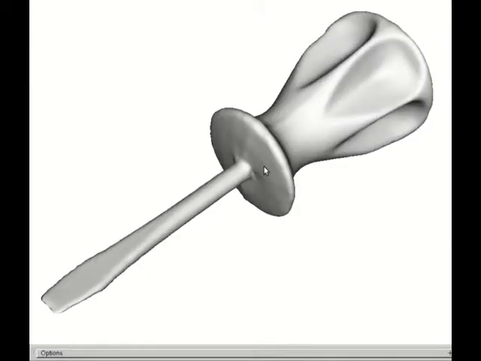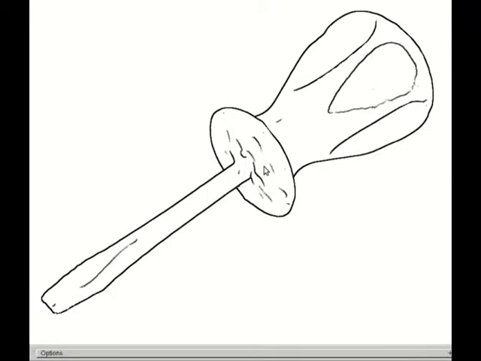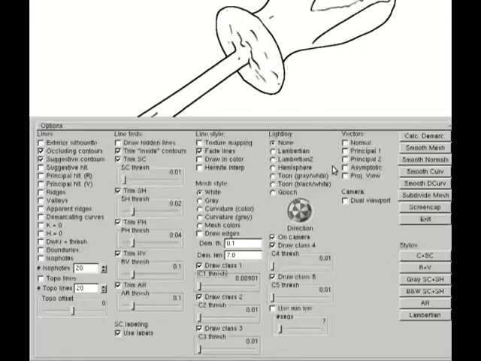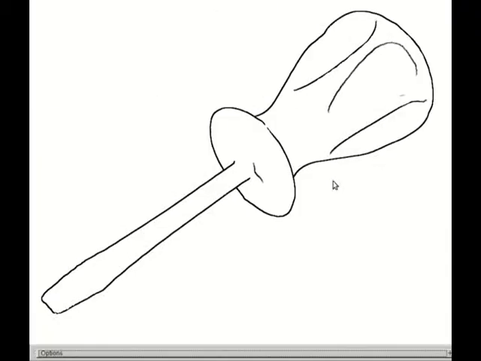By classifying suggestive contours, we can combine them with other line definitions to make even better line drawings. Here is the suggestive contour drawing of the screwdriver. We can increase the threshold for the bad suggestive contours and apply a minimum length threshold so that we now have the important suggestive contours of the screwdriver.